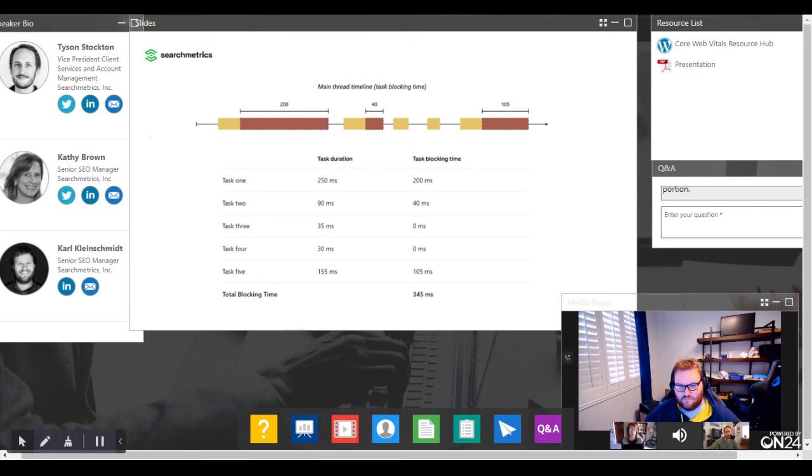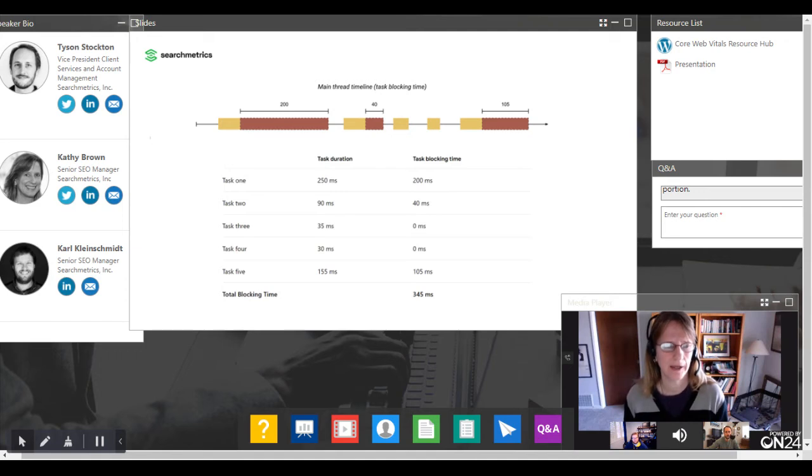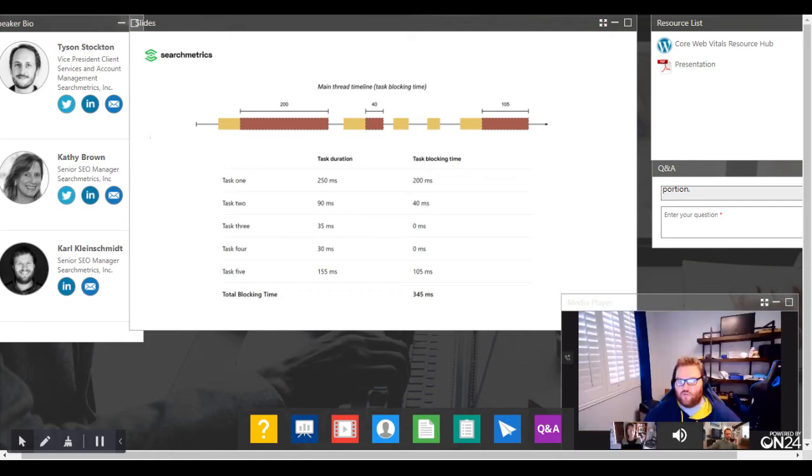But max FID is often much higher than FID itself, right? Because I've looked at FID and then I looked at max FID and it's way higher. So how does that help you diagnose it? The thing that it allows me to do is to find the individual tasks that are causing it, right? Like if you have a field data FID of 100 milliseconds and your max FID is 600, that means you have a task that is running for 600 milliseconds, and then you should look at where is that task happening and can I break it into smaller pieces?